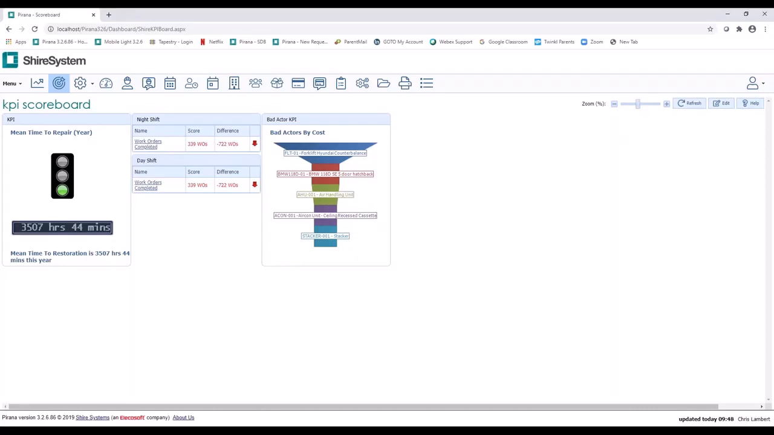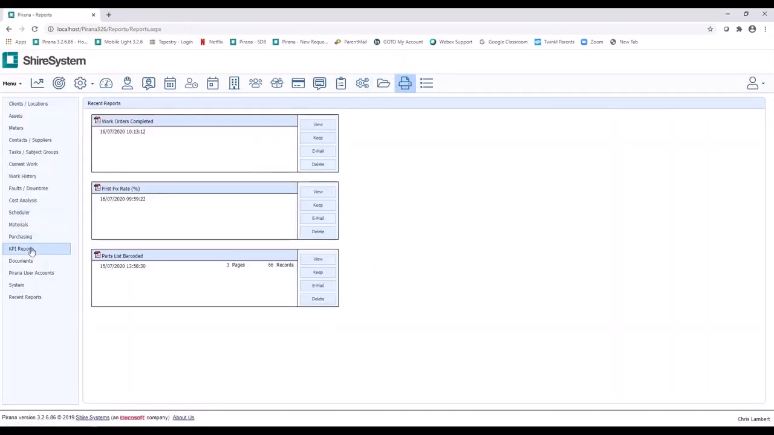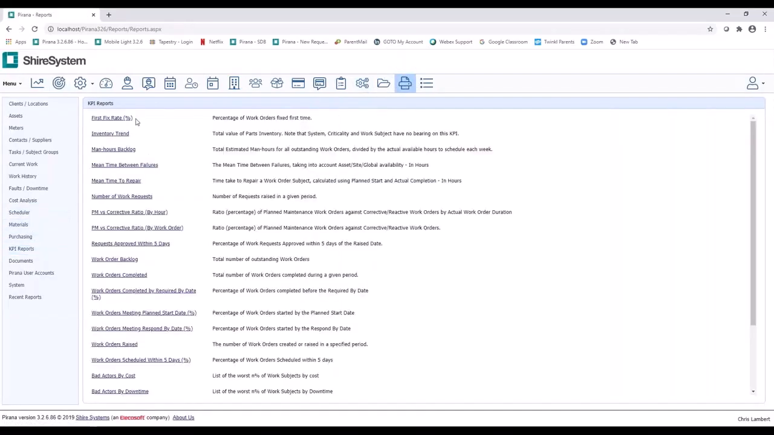Now, I did mention that there are also 22 KPI reports which live within the reporting section here. They are the same options, but sometimes it's better to put the figures into a report. Sometimes it's better to put them into the actual physical scoreboard. So they go together, they work alongside each other, and with both of them, you will generally have pretty much everything that you need to monitor your performance.